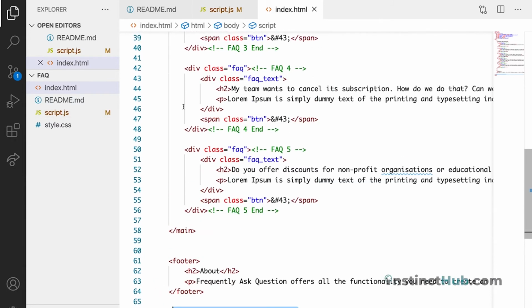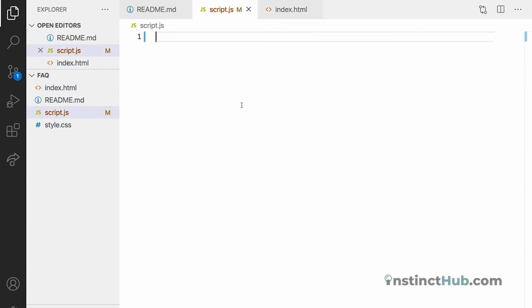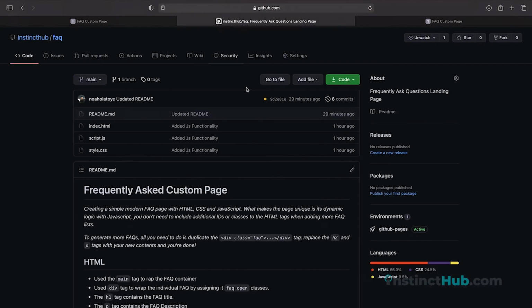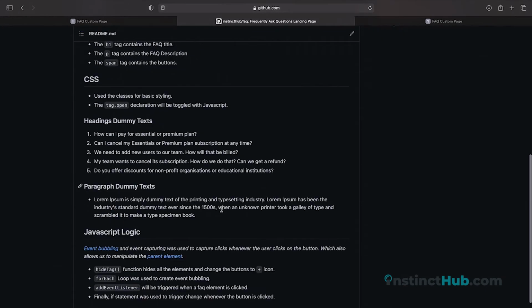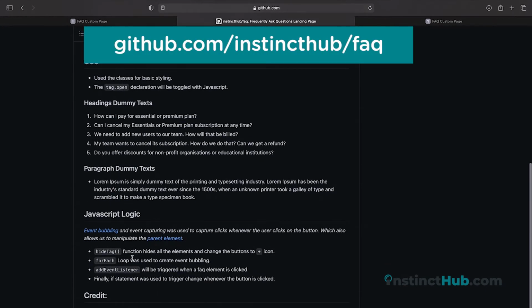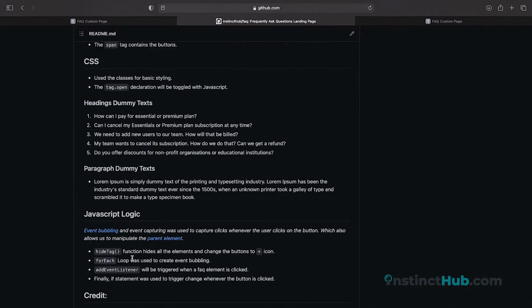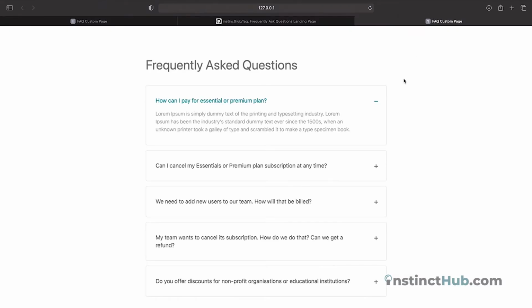Now, the next thing we need to do is just to declare our functions. But before we do that, let's take a look at some notes. If you look at what we have under the JavaScript logic, we're going to be using event bubbling. And event bubbling will help us to capture user clicks whenever they click on a particular button, which is going to be this button.